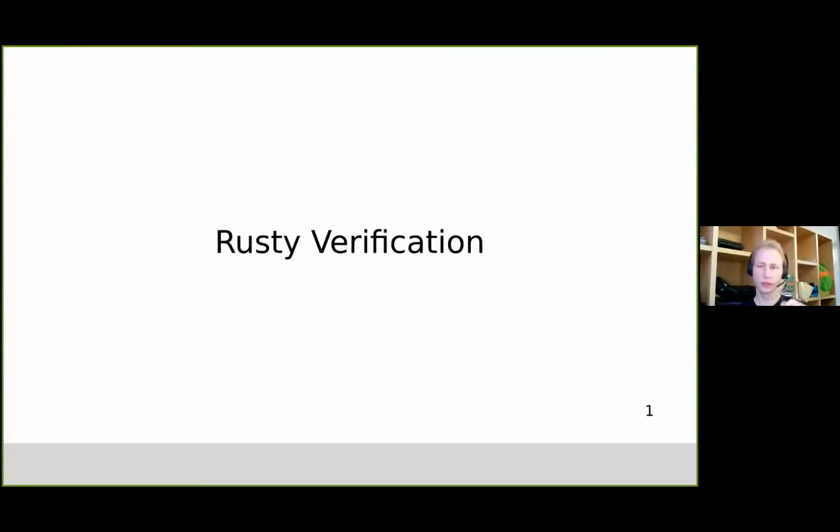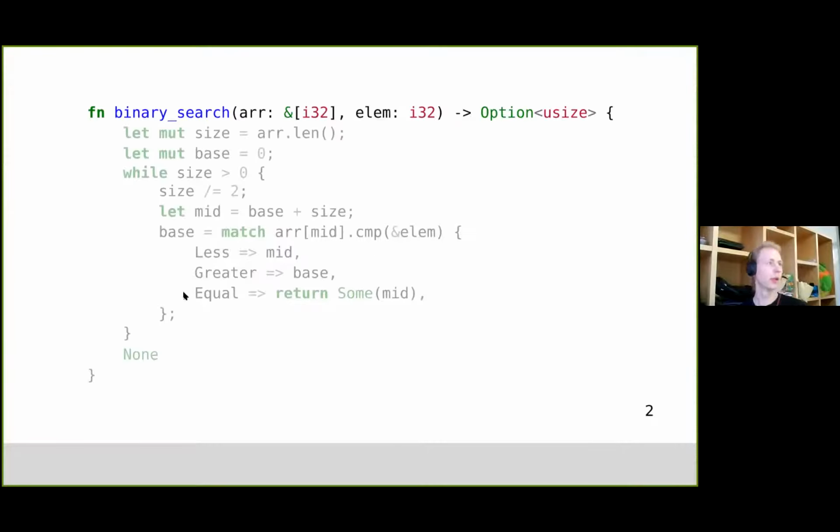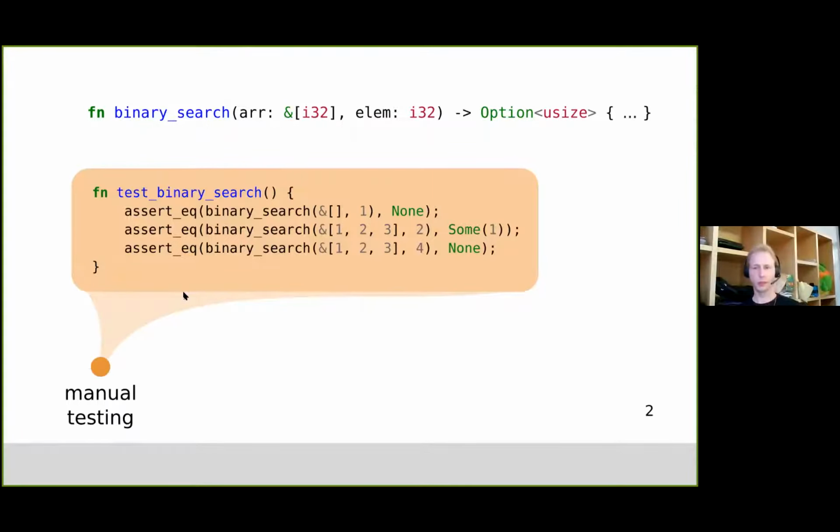So let's start with a simple example. Let's imagine that you wrote some tricky and important piece of code, for example, binary search, and you want to convince yourself that your code is correct. A typical way of doing this is by writing some unit tests. For example, a regular test function where you call the binary search function with various arguments, and you check that it produces a correct result. However, if you apply this technique, you are unlikely to discover bugs or things that you have not thought about.